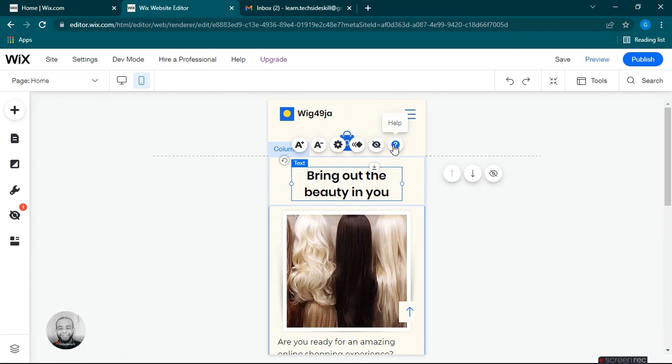So you have the help section. If you click on the help section, you see more information about how you can use the tools, how you can manipulate the text on your mobile device, manipulate the text on the editor. You get more information, you learn more. So you can also click on settings.